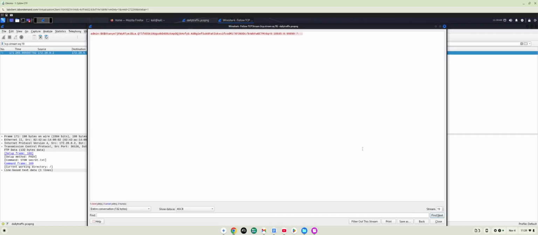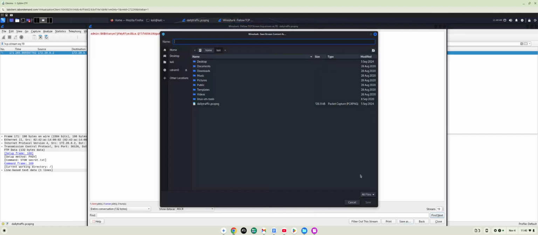The next thing I want to do is save this file and see how easy it is for me to try to crack this hash, because if it is relatively easy for me to do it, then it will probably be relatively easy for an attacker to do it as well. So I'm going to save this as leaked_hash, as a txt file, to our local home directory here.